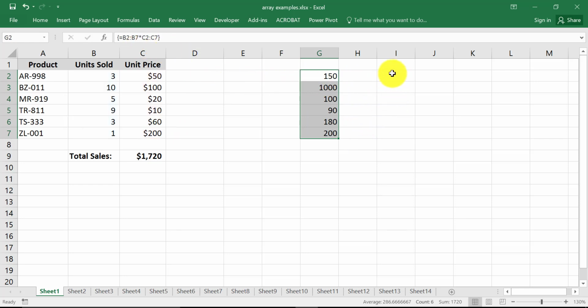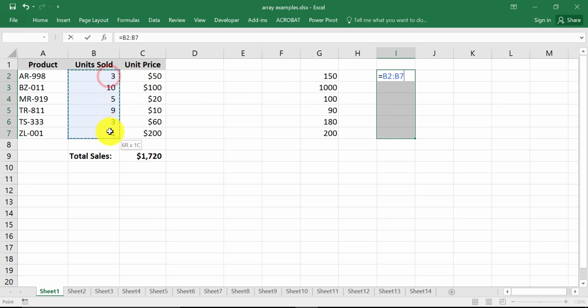Actually, I could in fact do the following. So equal sign, and we'll point to that array, and I could indicate, okay, which one of these is greater than, or how many of them are greater than, say 5. And again, I've got the same size here. Okay, Control Shift Enter, and it actually is kind of a logical test there.